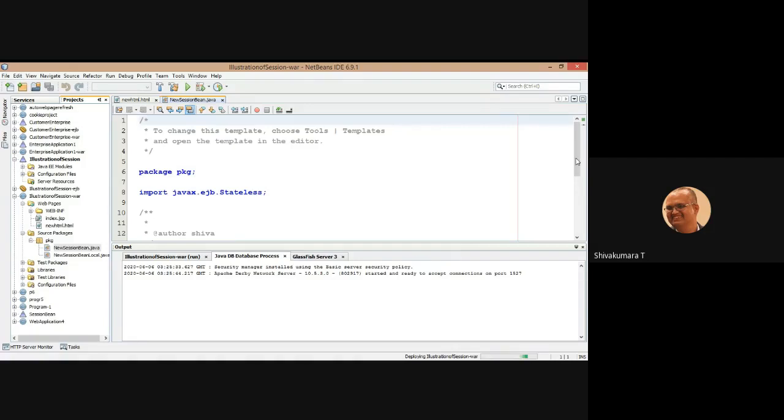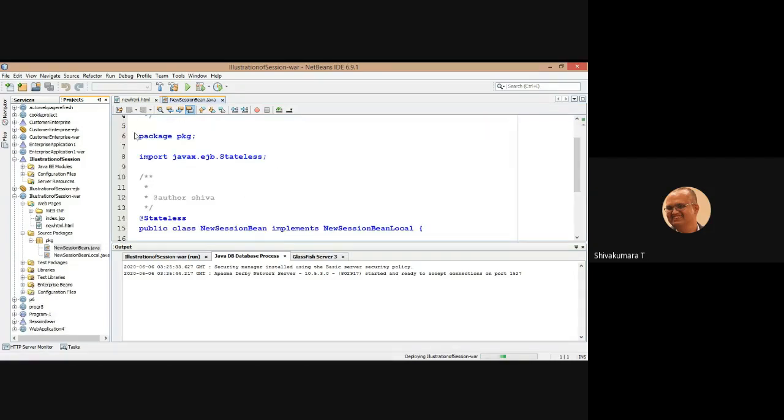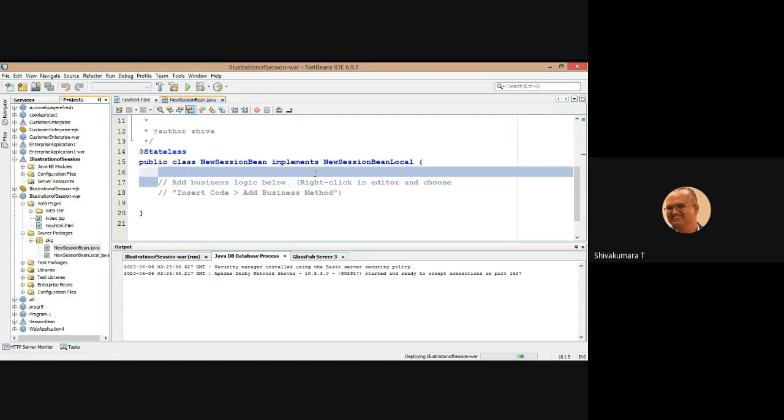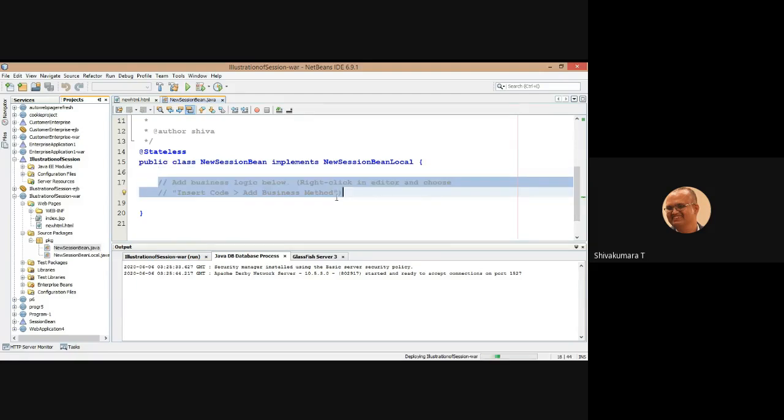The package is pkg. The corresponding import required is javax.ejb.Stateless, and here the new session bean is implementing the local interface. You need to add the business logic. For example, business logic public void display. So you are writing the business logic for this.